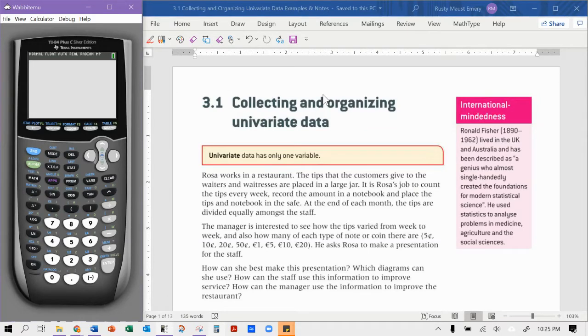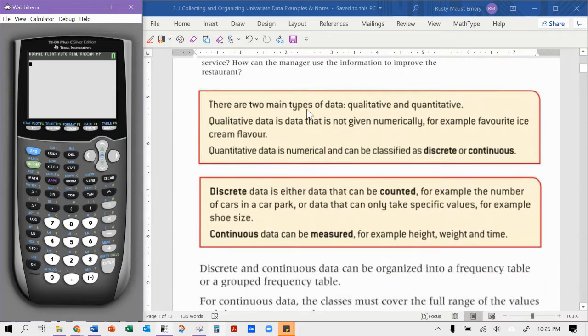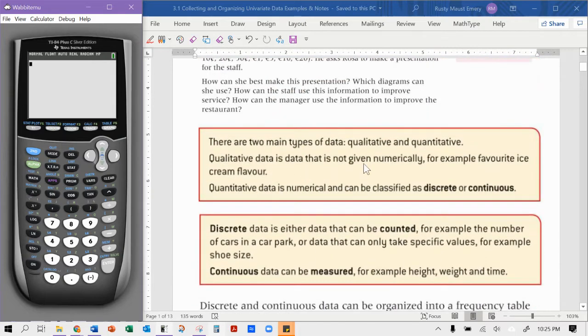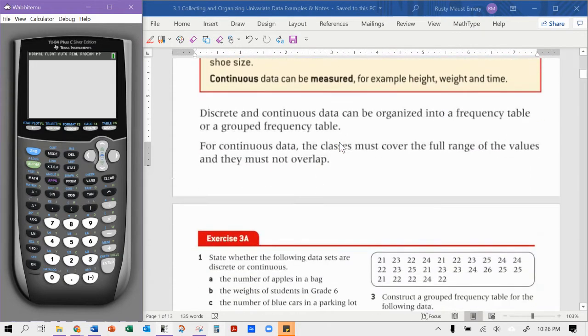Welcome to Collecting and Organizing Univariate Data. This is 3.1, and this is the beginning of our one variable stats part of this unit. If you haven't yet, please go through and read through the vocab terms on this document. They are generally highlighted in the yellow boxes.